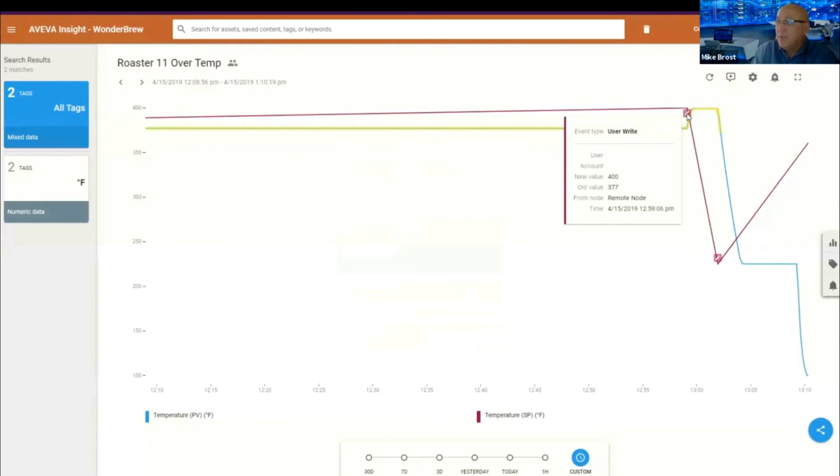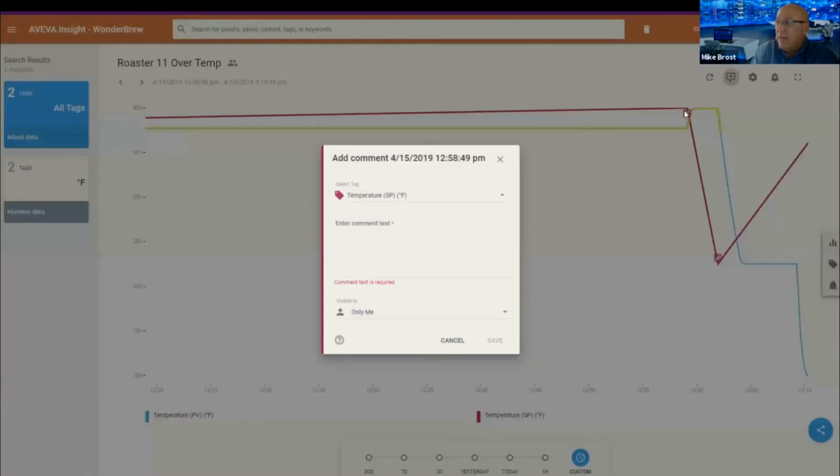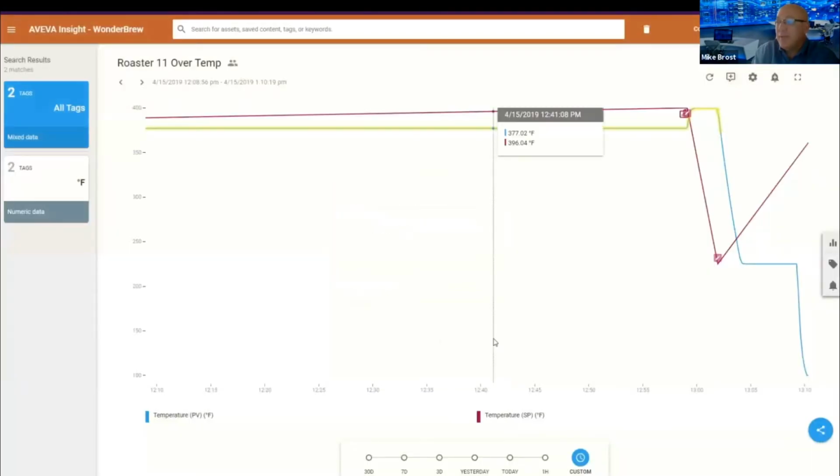If the user right occurred, we can then put our comment in here and say, hey, this temperature was set too high. And then we can choose who it's visible to. We save it off. Now that's only visible to me.